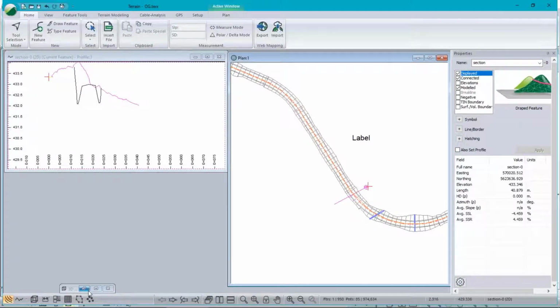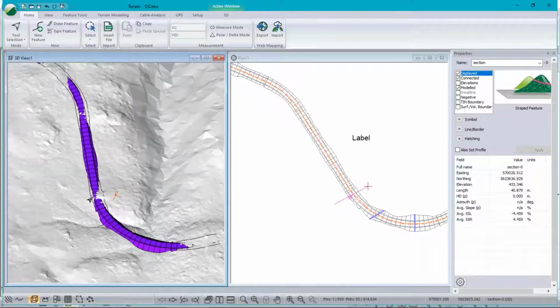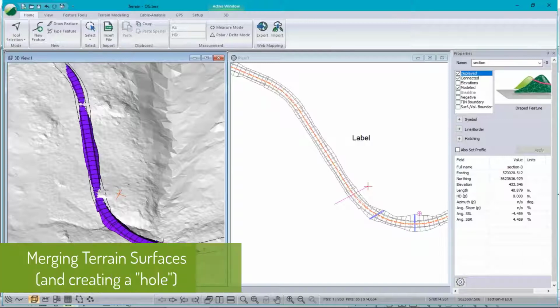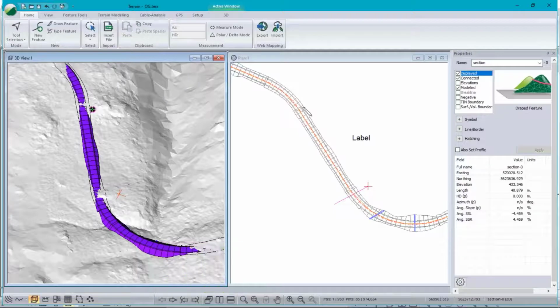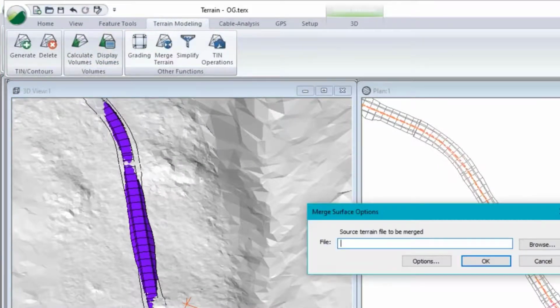And as we've seen in the 3D window, you can control the transparency and get a visualization of what it looks like with multiple surfaces displayed here. But now I'm going to show you another trick. I'm going to merge this into the existing terrain, except I'm not going to do a full merge. I'll show you. So here we go. Let's do a merge operation.